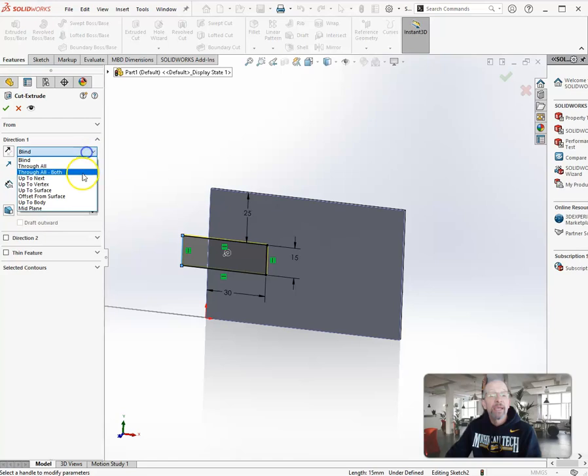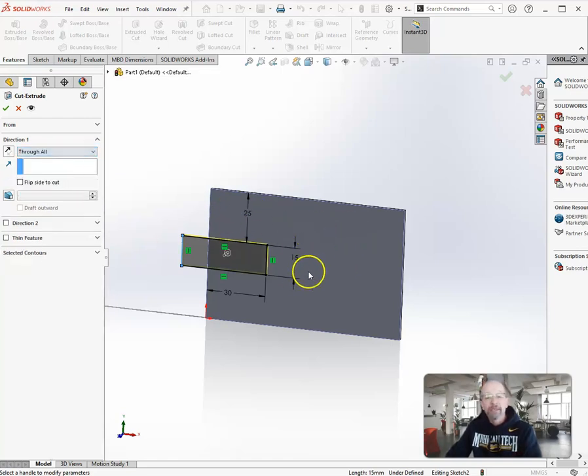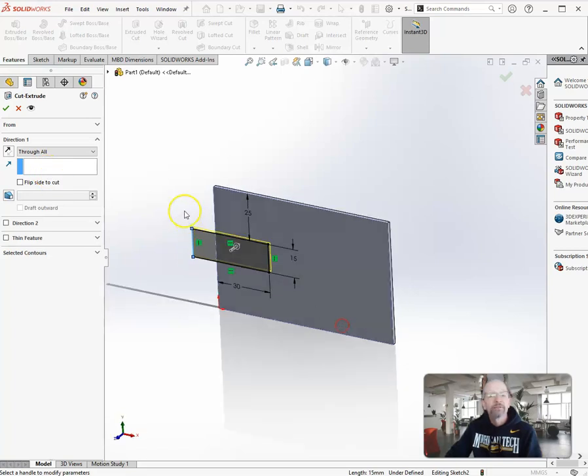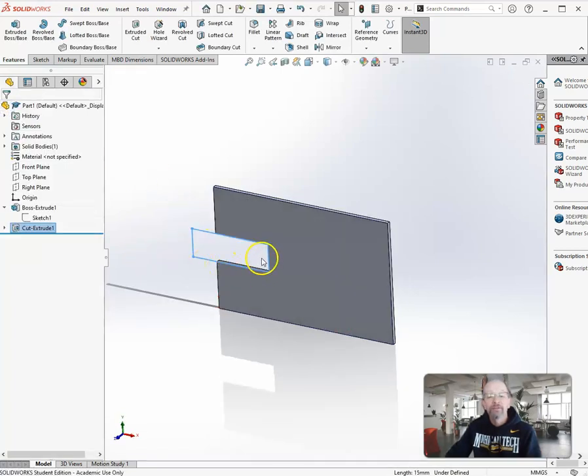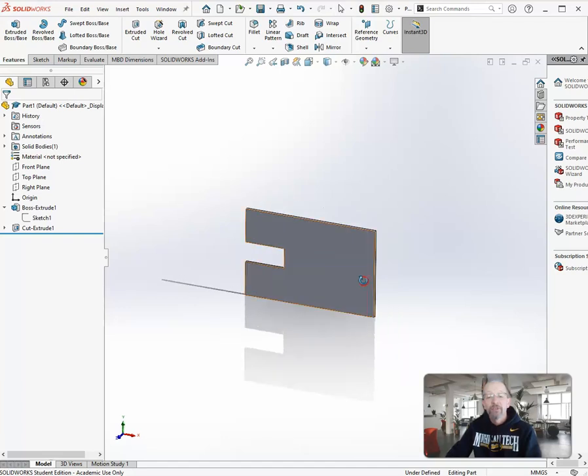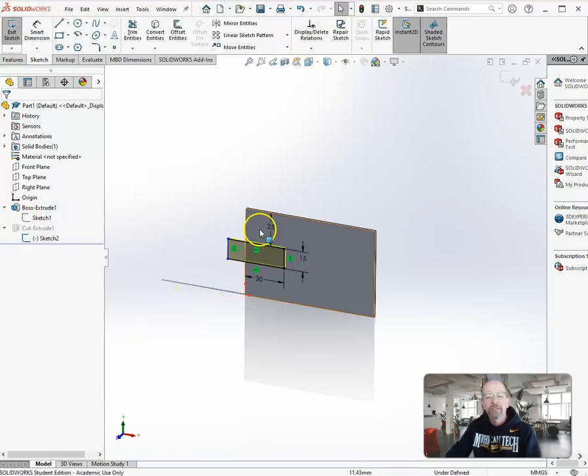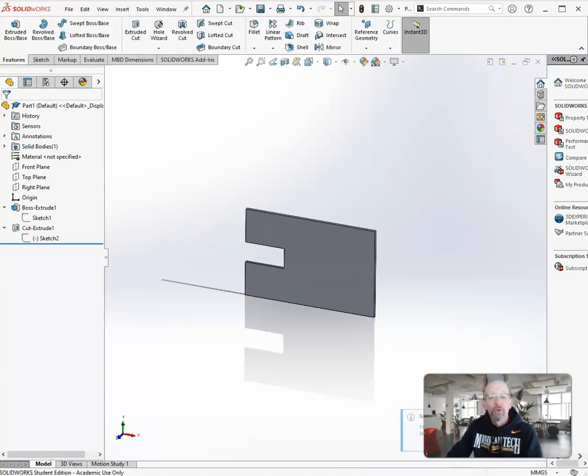I'm going to change my end condition to through all. So no matter what I do to this thing, if I make it thicker later on, it'll always cut all the way through it. So there it is, a second feature. You could name that feature notch if you wanted. That notch has a sketch associated to it. Right here has dimensions that define where it's located. And you are 100% rolling.